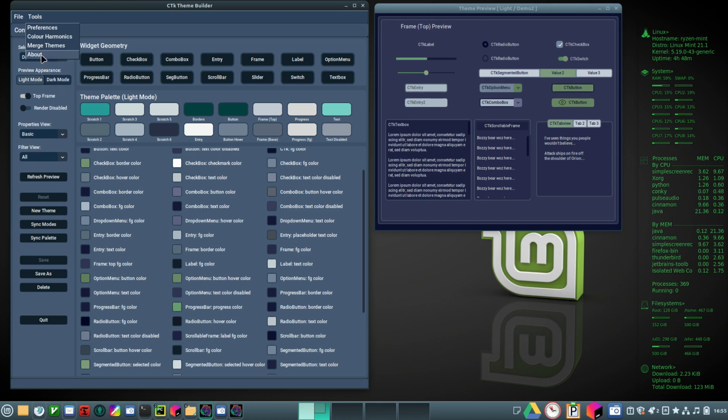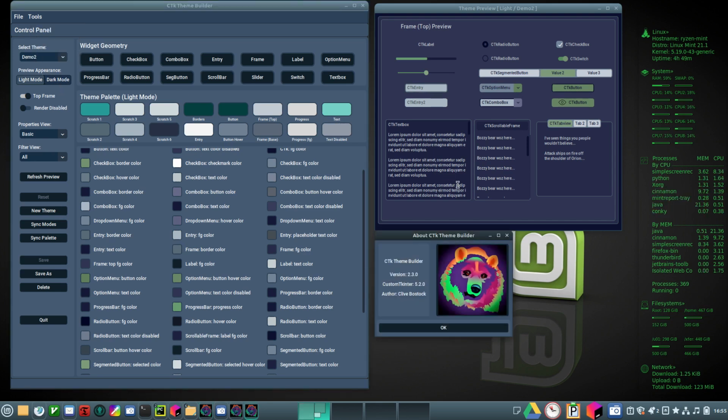Okay, I'll just cover the About dialog. If you have any problems with CTk Theme Builder, then if you go to GitHub, you can create an issue against the project, the repository, and it's a good idea if you're logging an issue to mention the version of CTk Theme Builder, which in this case is 2.3.0, and also the version of CustomTkinter that you're using, and that just makes life a bit easier when trying to solve any issues.